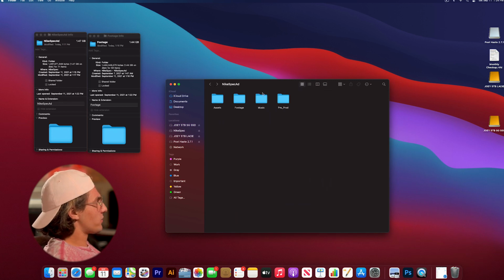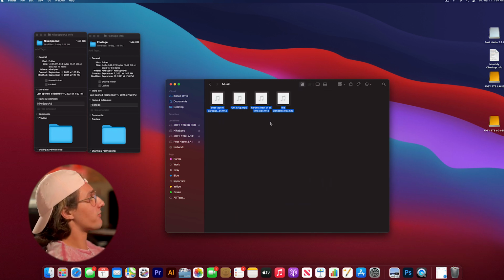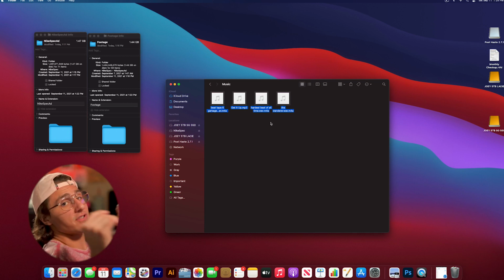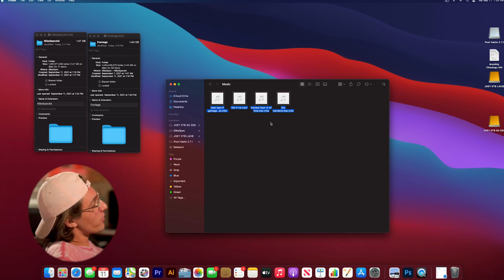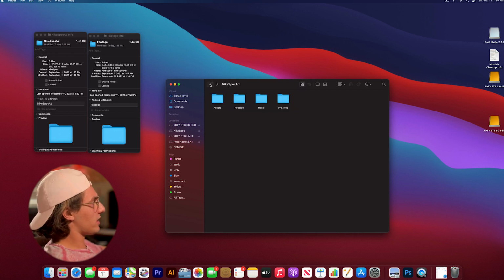Back out, let's go to the music folder. These are four tracks that you can use for whatever reason you want. You don't have to use them on this project, but you can use them on other projects if you want. So let's check the pre-production folder.